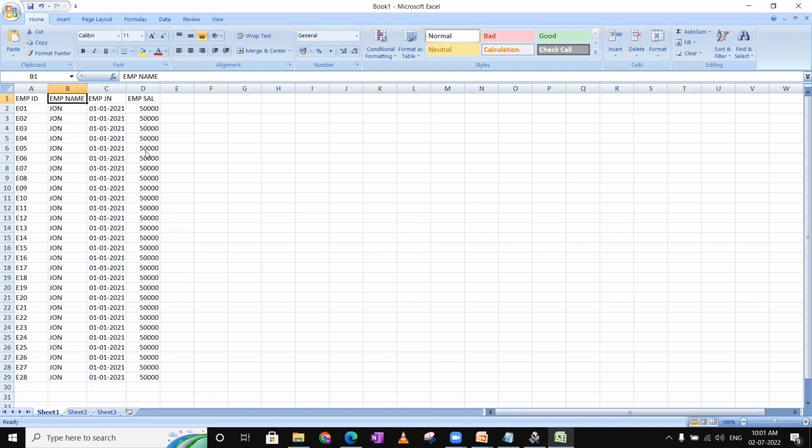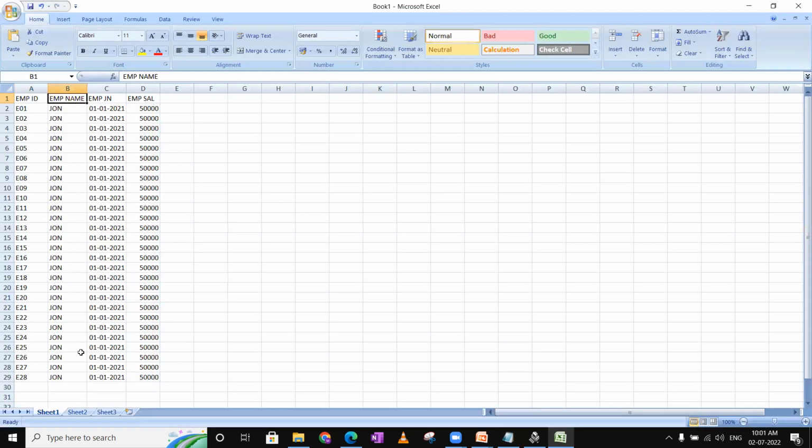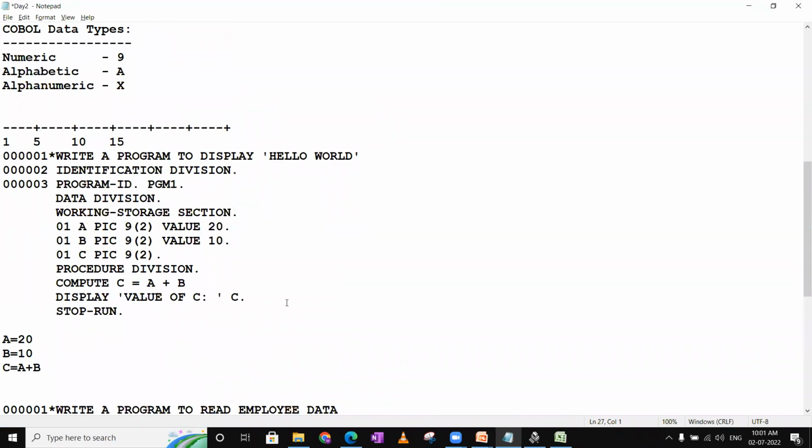Next we have employee name. I have another variable, employee name. It is alphabet only. We have alphabets here, there is no number. With the numeric data type, it can only store numeric data, and with the alphabetic data type, only alphabetic data.